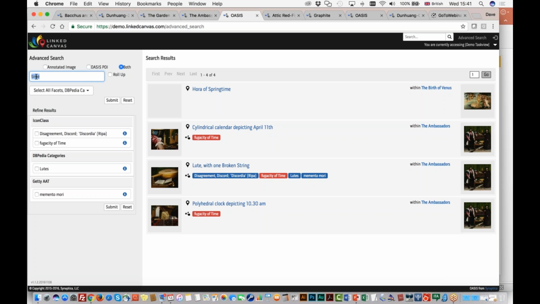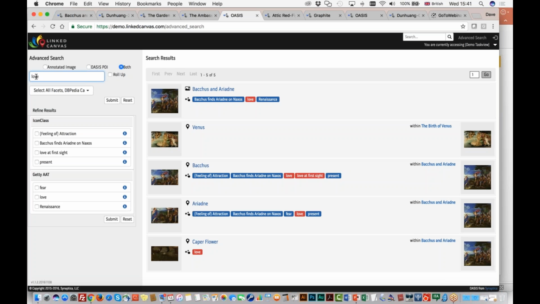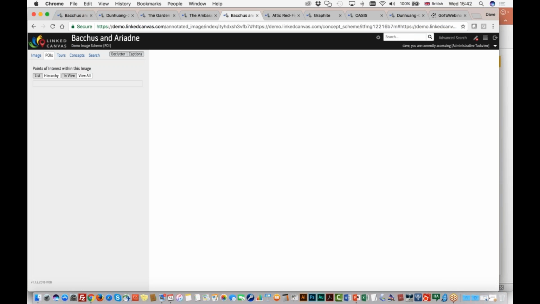If I do another search, let me search for love as a concept. Okay, so here again we are searching across image collections, and we're discovering both images and visual details within those images that are to do with that particular concept. And because this is conceptual indexing, those results are not necessarily obvious. So if I have a look here, there is a visual detail of a caper flower. Let's see which painting this is in. This is within Bacchus and Ariadne.